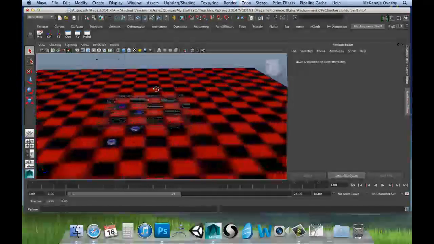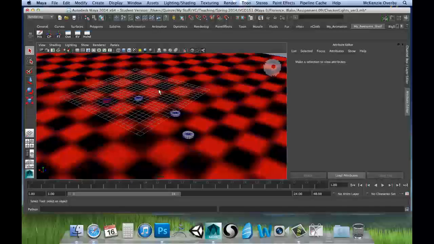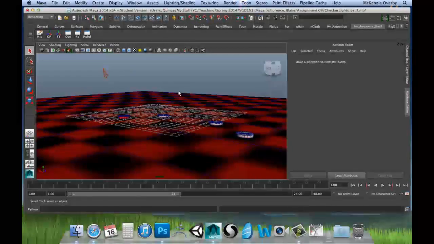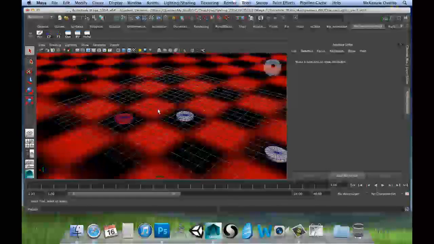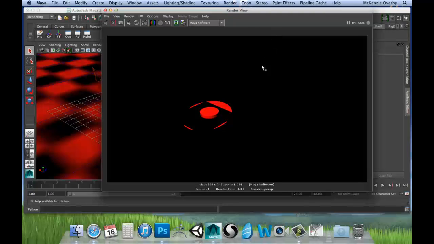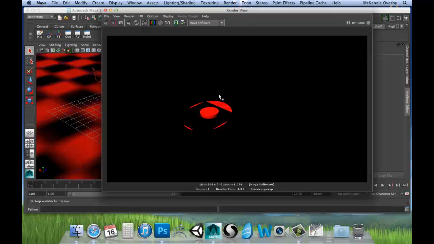So we're here right now checking out your submission for assignment 9, which is mostly to do with lighting and rendering. Just a couple things we're going to look at right off the bat. When we go ahead and render this, we've only got this one light illuminating the scene at the moment.